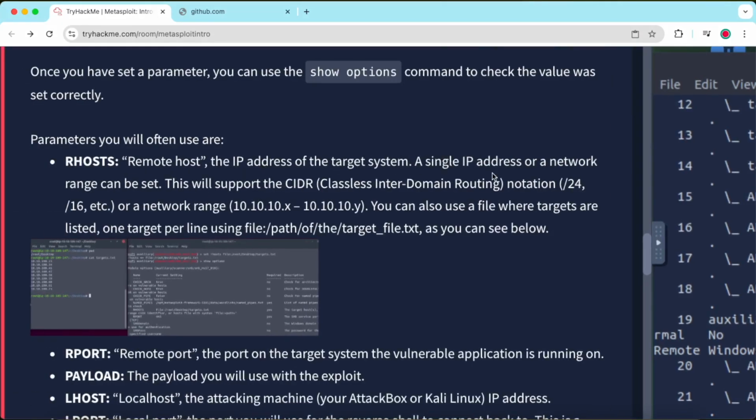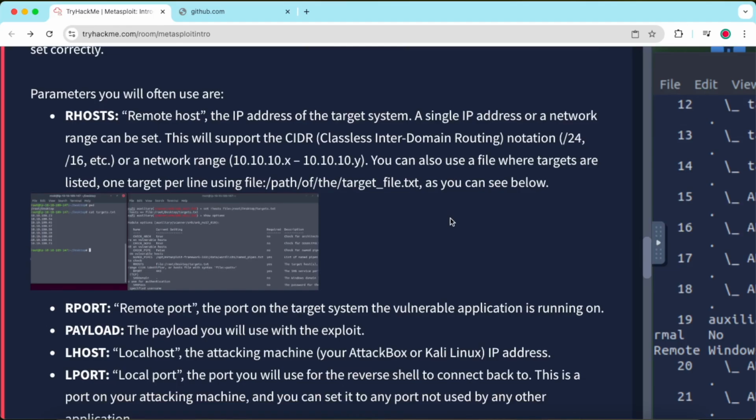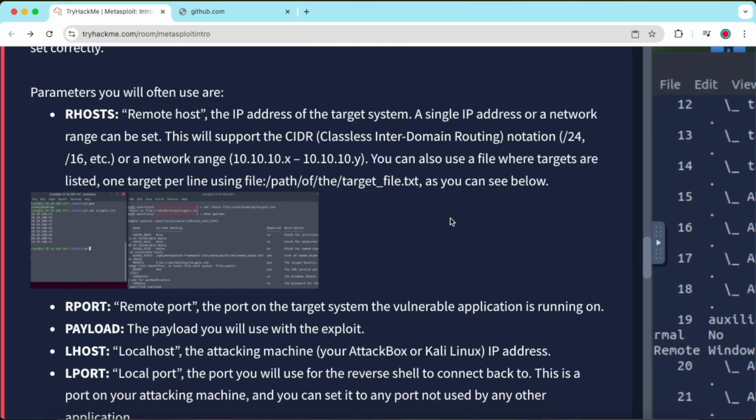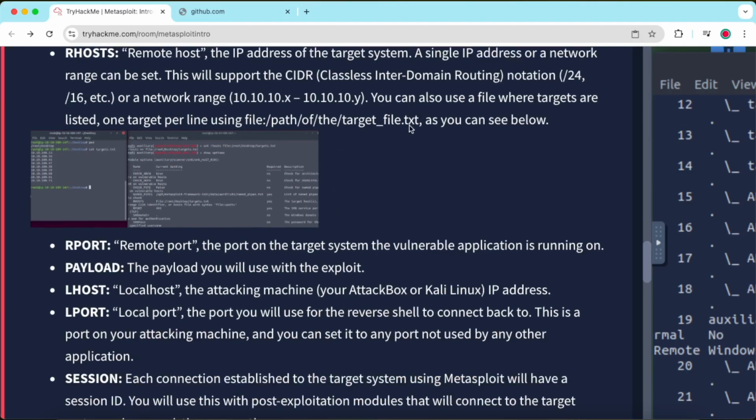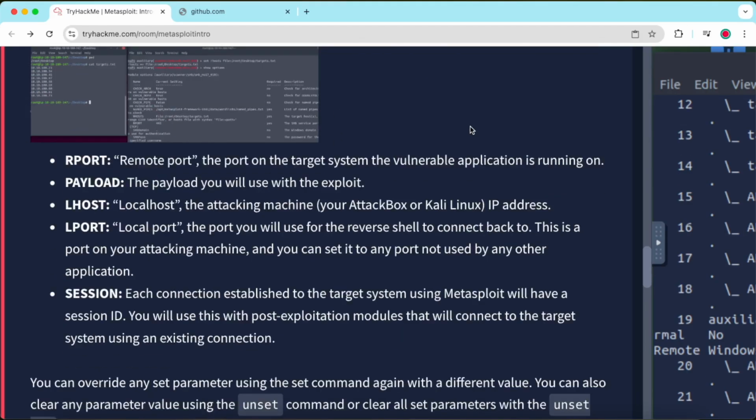A single IP address or a network range can be set. This supports CIDR, classless inter-domain routing notation, such as /24 or /16, or a network range, IP to IP. You can also use a file where targets are listed, one target per line, using the file path, target file txt, as you can see below.